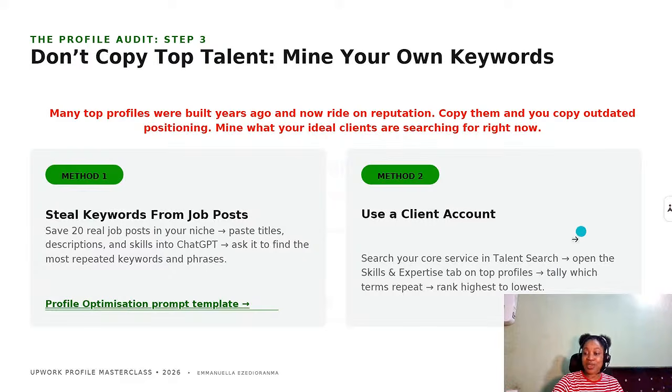The keywords you are going to get here are the same keywords you are going to get here. It's just arriving at the same destination from two different paths. So method one is you go to Upwork, save 20 real jobs, or search for jobs in your niche, or whichever niche you want to position yourself in. You copy the jobs, both the job title, the description, the skills, and you paste them into ChatGPT and ask it to find the most repeated keywords and phrases.